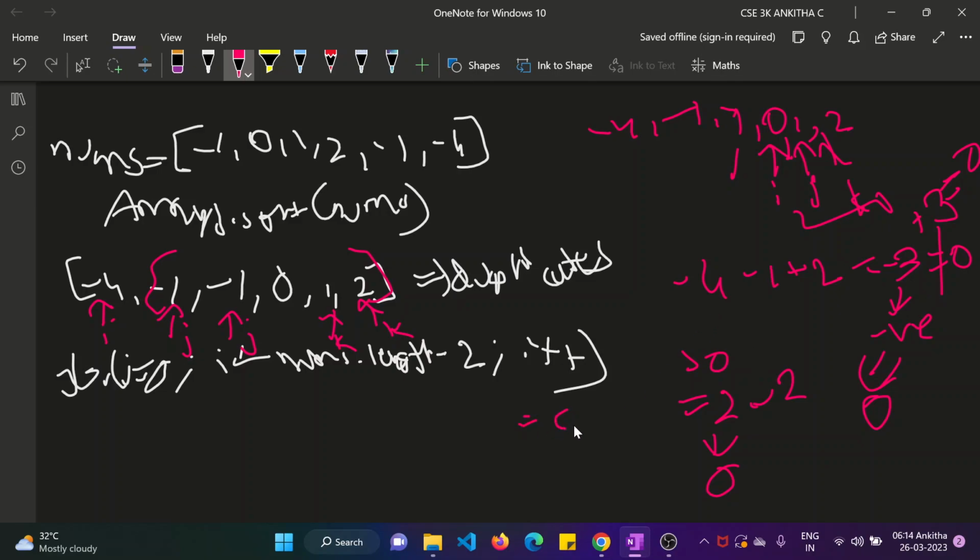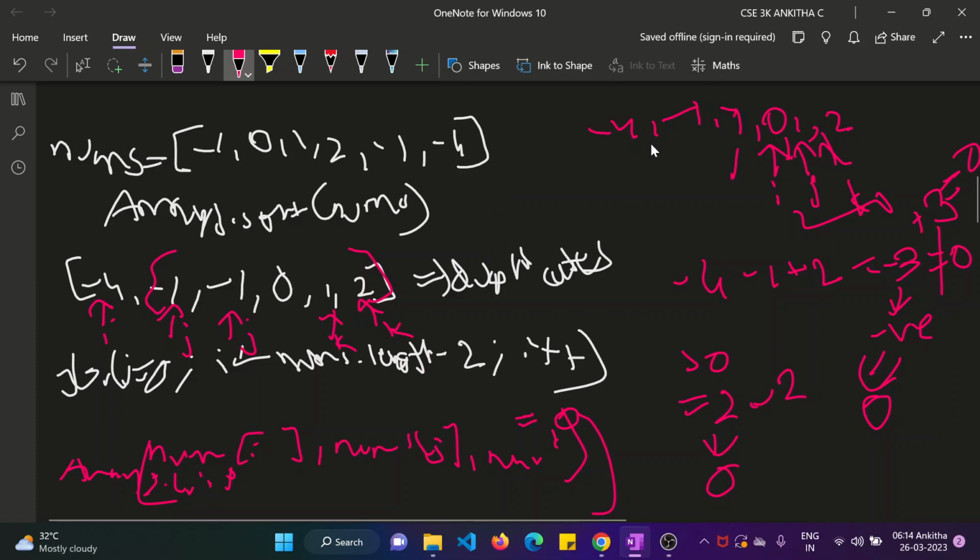What if the sum equal to 0? If sum equal to 0, you just need to add nums of i, nums of j, and nums of k. That will be added as Arrays.asList, inside the list. So initially you have to declare a List of List of Integer, that will contain lists inside a list, equal to a new ArrayList, whatever format the new list should be declared. So inside this list, we add this thing.